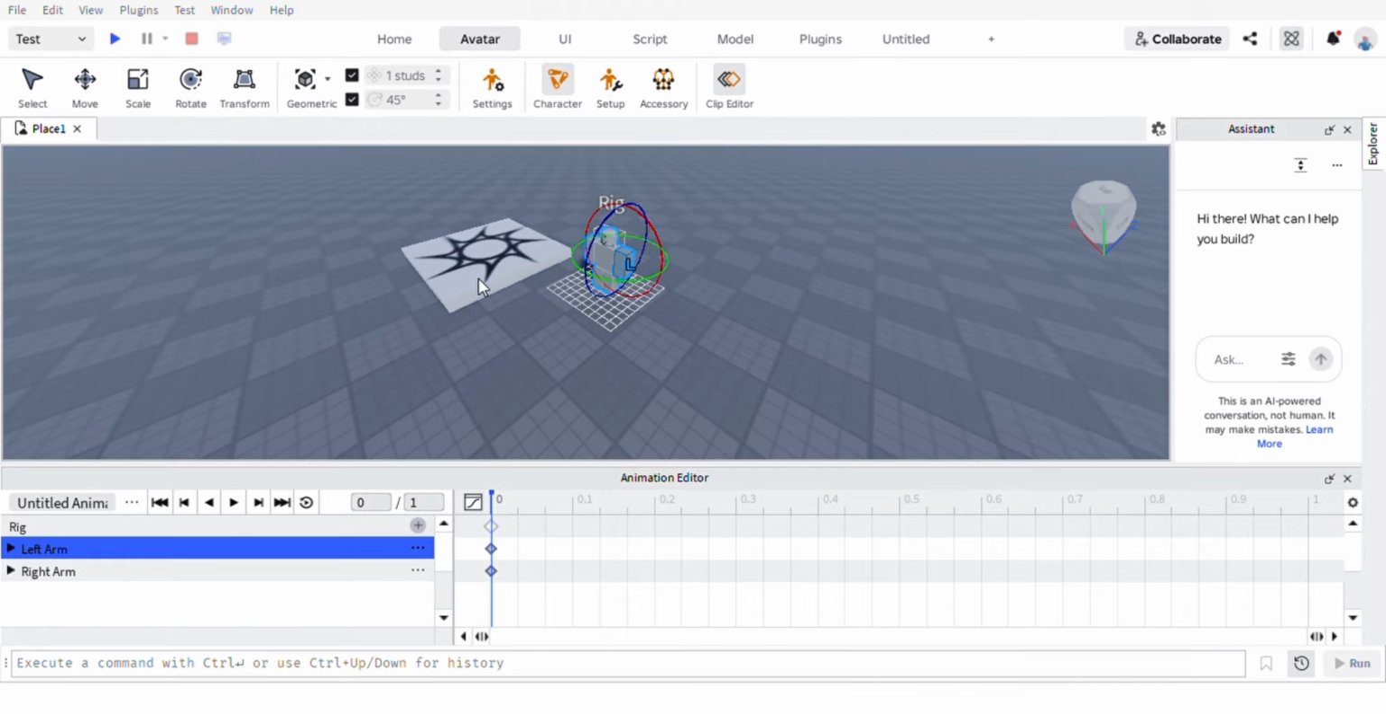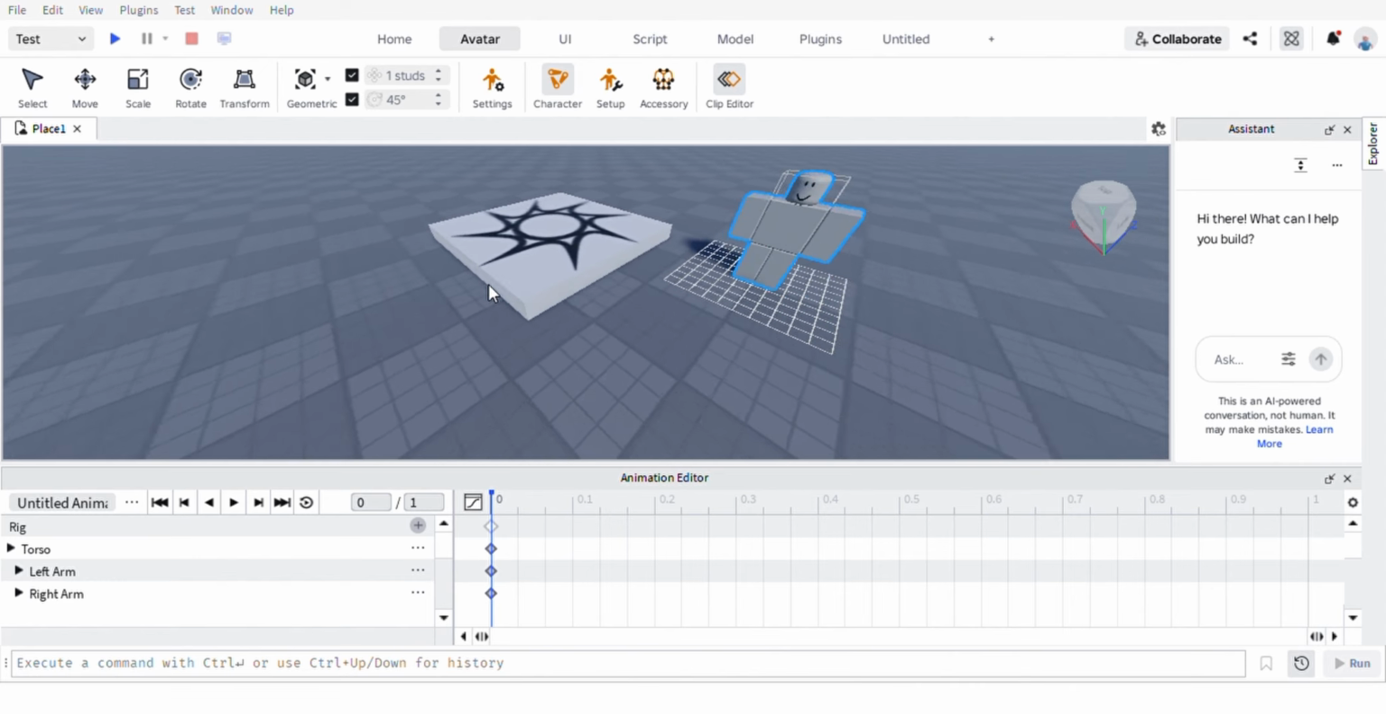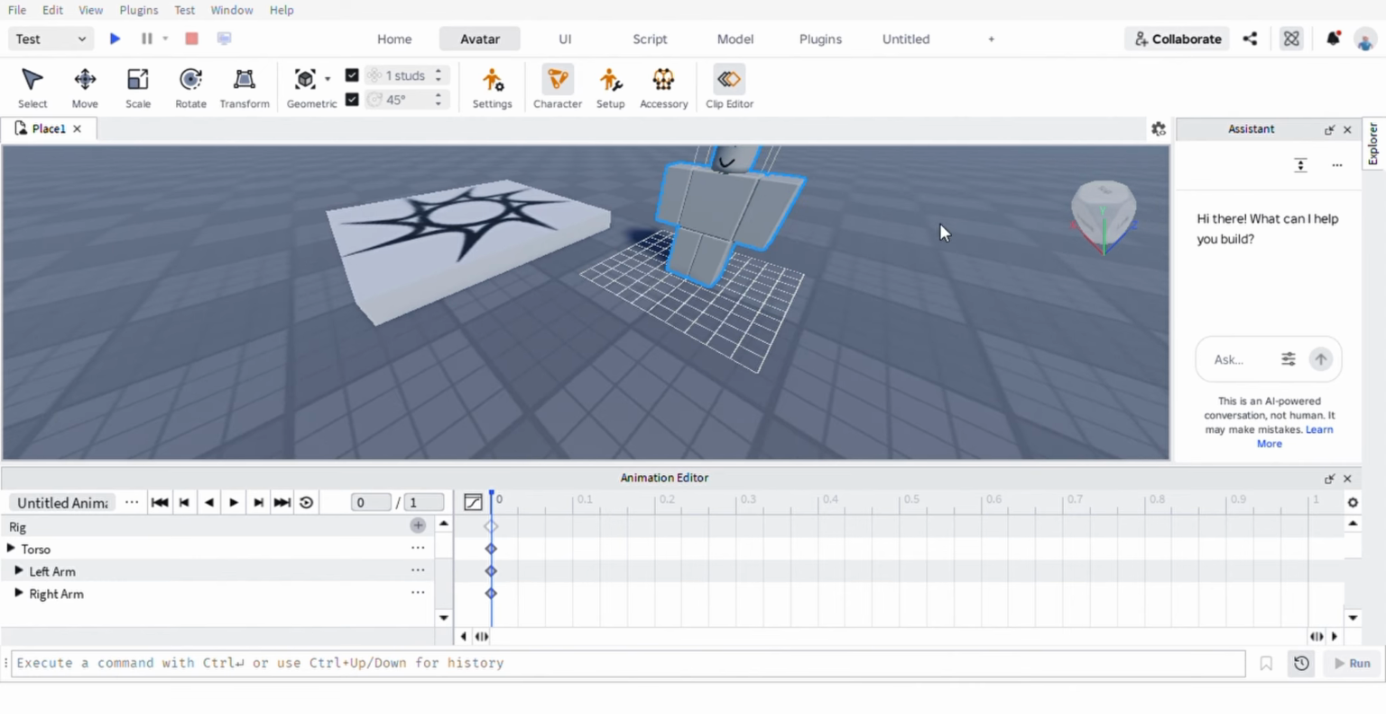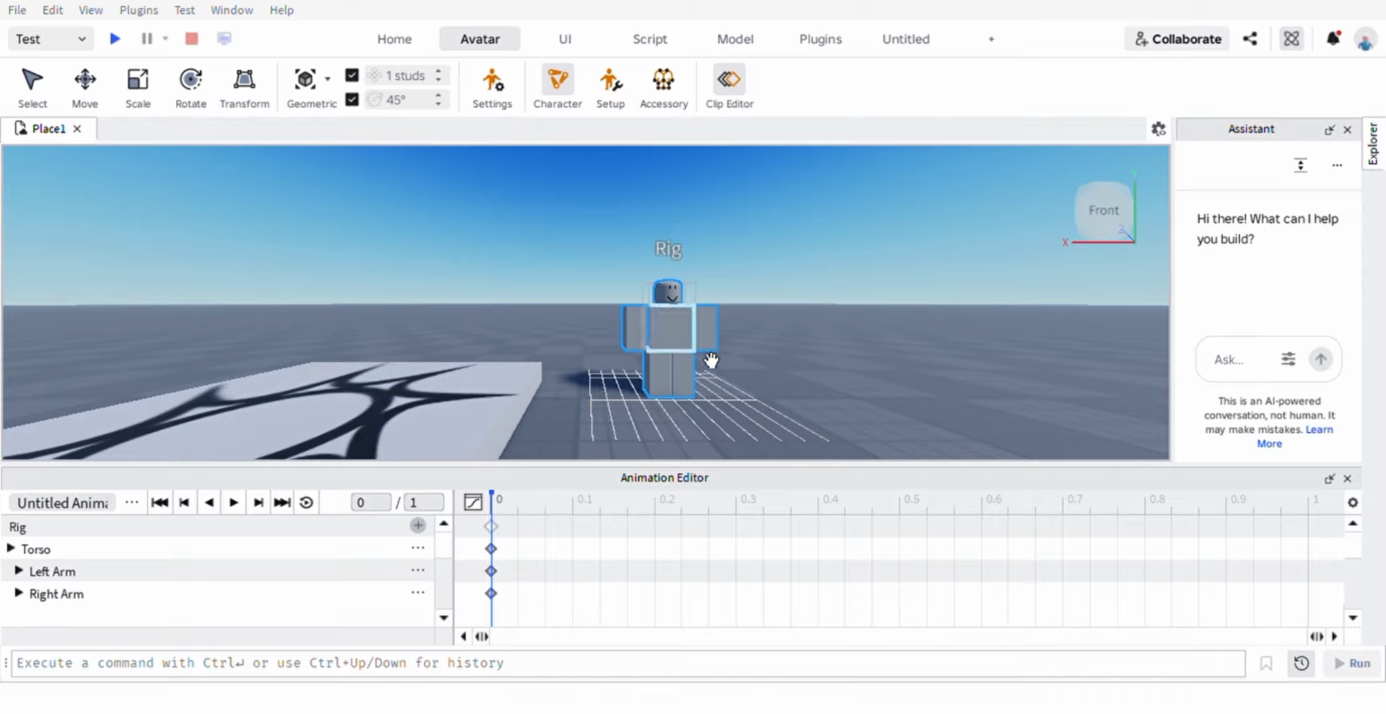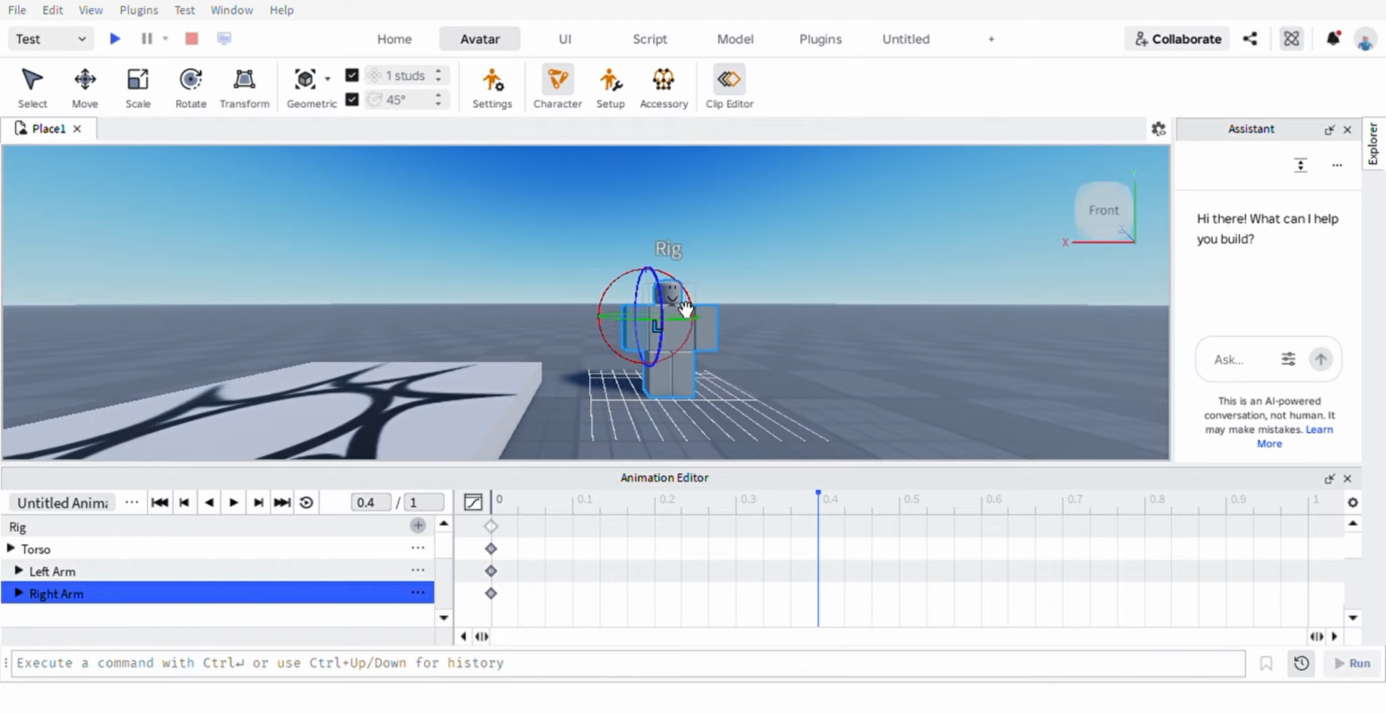So now we're gonna go on clip animator and select all the keyframes needed. Then we are gonna go to the rig and select it to 4 seconds. So then we're gonna select the hand and make it go up. Then let's make it go back.